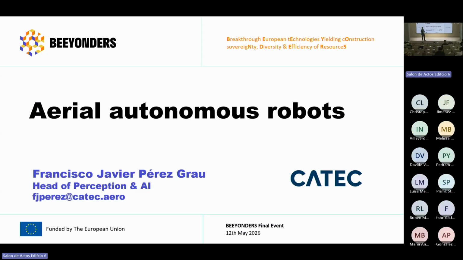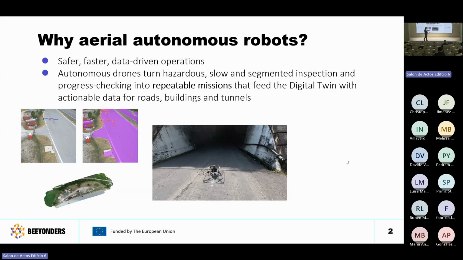Inspection, construction and road maintenance in outdoor settings, and building construction and tunnel construction in indoor settings. And I make this distinction because it's quite crucial for the technologies that need to be developed to provide such tools for the inspection use cases.